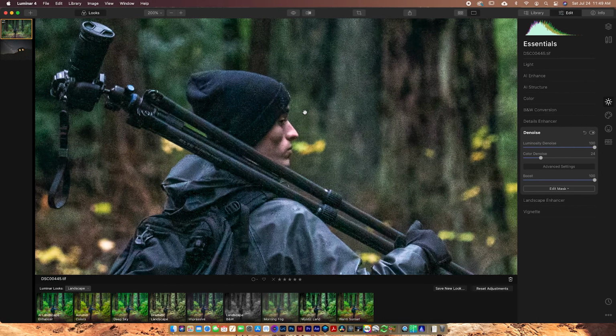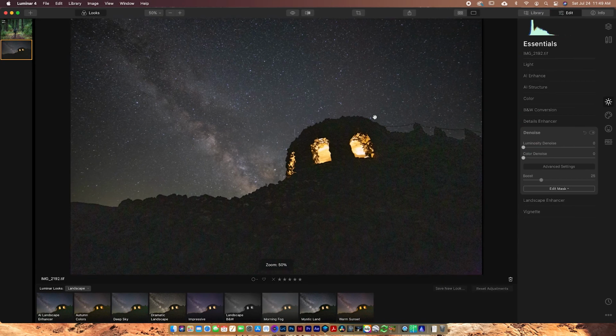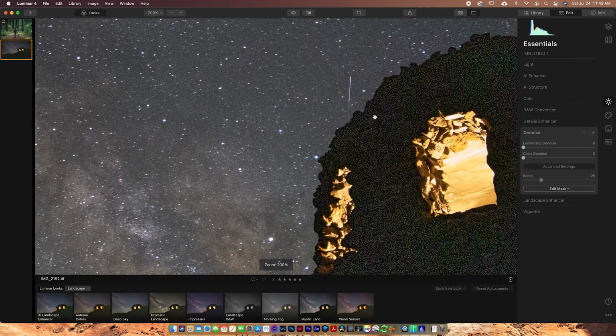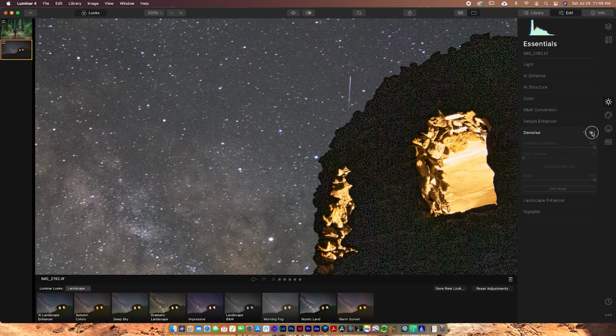But that is all the denoising we can do to this photo here. Let's go ahead and jump to the other photo. And again, I'm going to zoom in to about right there. We are going to bring up the luminosity denoise, and we'll bring up the boost. Let's toggle that on and off, on and off.